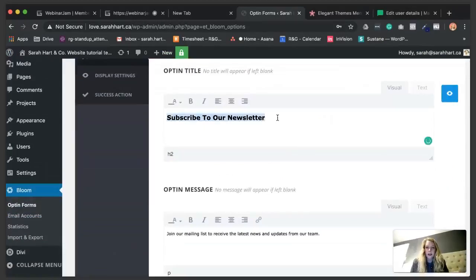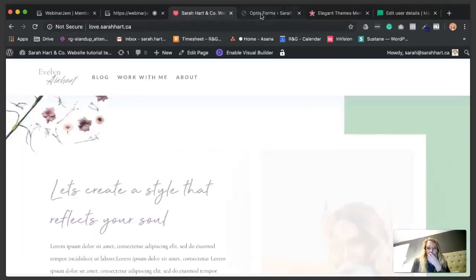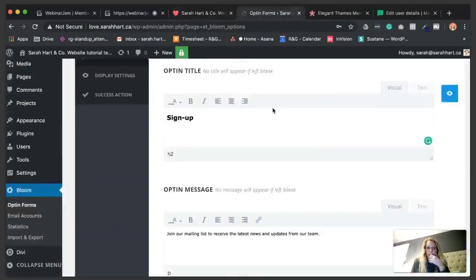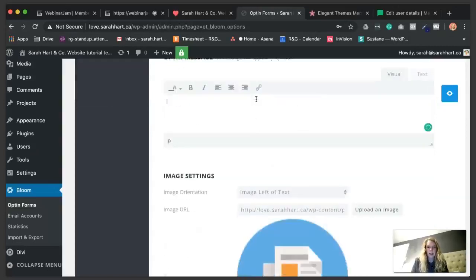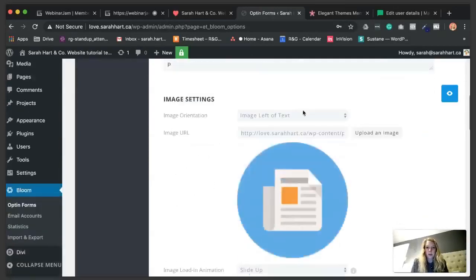And then I'll just say sign up. So we're going to create a pop-up. Let's create a general pop-up because we want people to book a free consult. So let's put that in. Okay, so sign up for a free consult. And once I remove that, I usually just keep it really simple. I'm not going to get rid of the image.